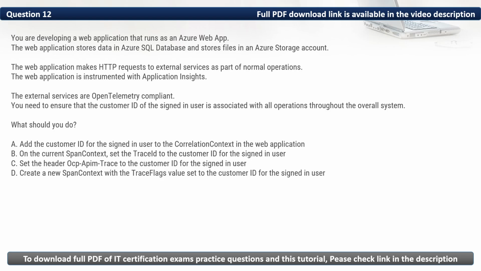Here in this question, we need to ensure that the customer ID of the signed in user is associated with all operations throughout the overall system. As such, we should, on the current span context, set the trace ID to the customer ID for the signed in user. Thus, the correct option is B.